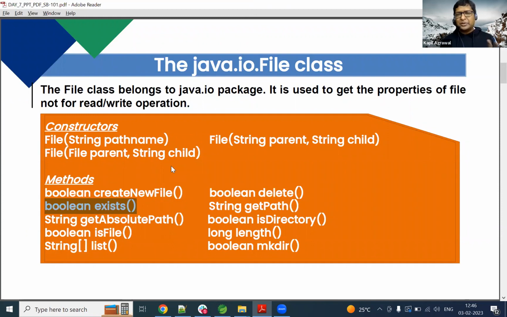The name of the method is the exists method. And you can see that the exists method returns the result in terms of a Boolean value. It means if the file exists, then the answer will be true. If the file doesn't exist, then the answer will be false. Clear, everyone? What is the return type of the exists method and what exactly is it showing us?